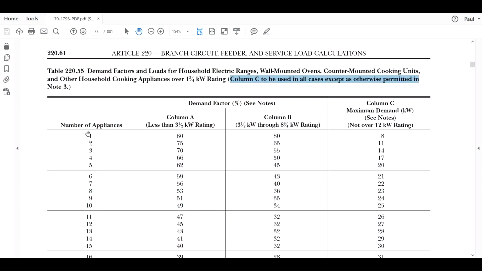Under the NEC, each one of them was a single appliance. We're just trying to find what the maximum demand is for each one of these single appliances. The maximum demand for the 9 kW would be 1 appliance, and it's not over 12 because it was 9. So the maximum demand is going to be 8 kW. So what about the 10 kW range? Only one of those. If it was one range and it was a 10 kW, the maximum demand is going to be, again, 8 kW.